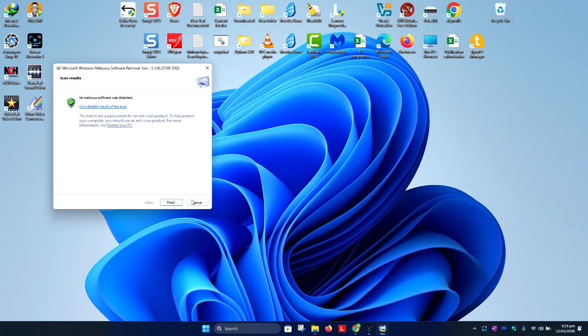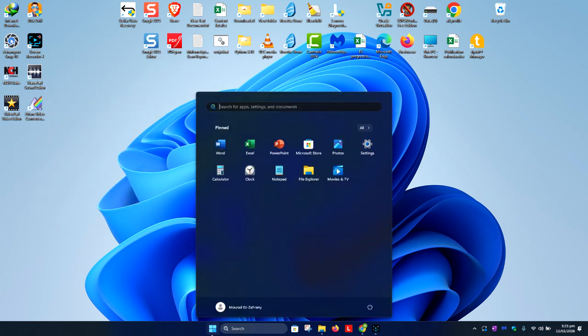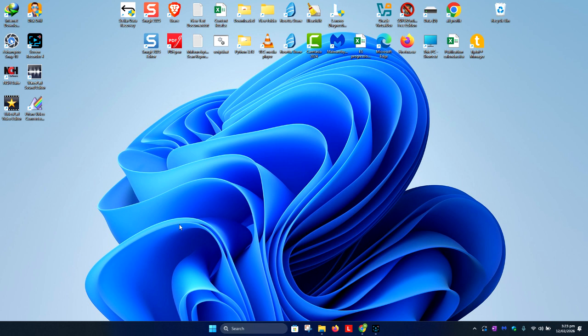Once the process is over, you can click Finish. It should have cleaned everything. You can go ahead and restart your computer, and this should solve the problem.